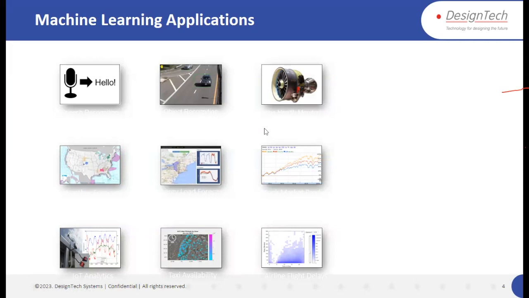Then there is the engine health monitoring system. Again, if you have data related to your machine or some electrical parts or electrical machines, based on that data we can build the AI model and use it for prediction purposes.